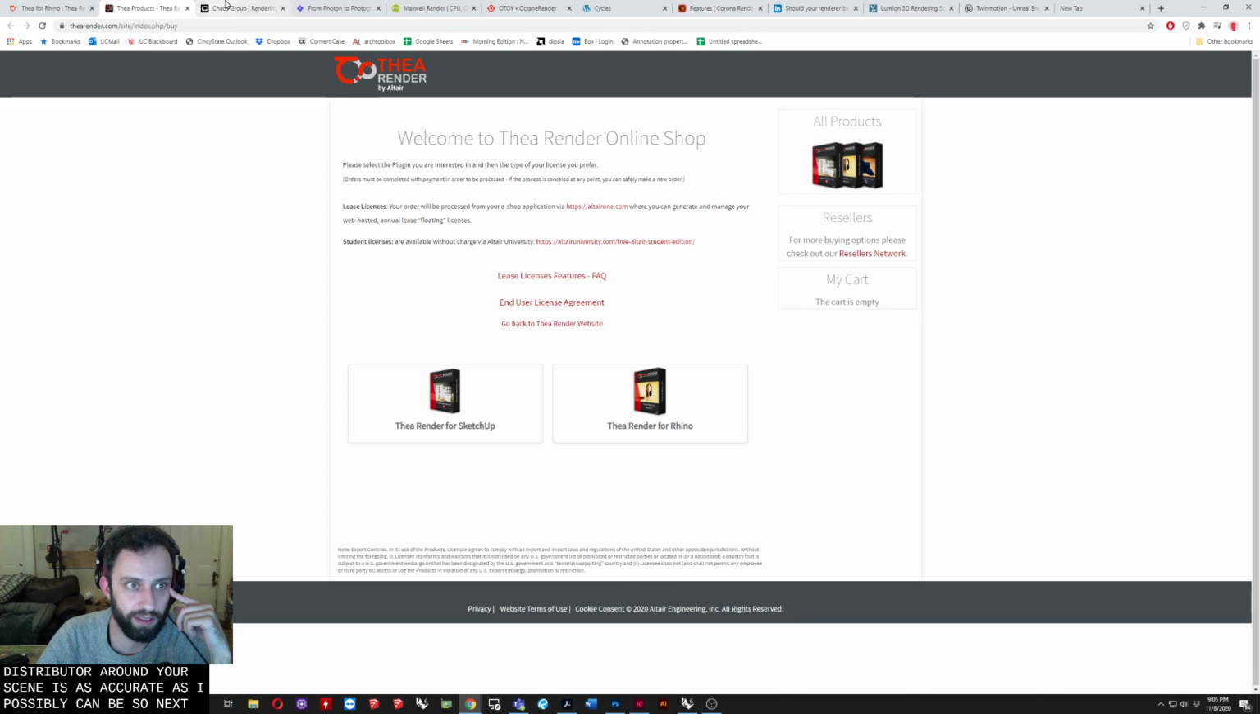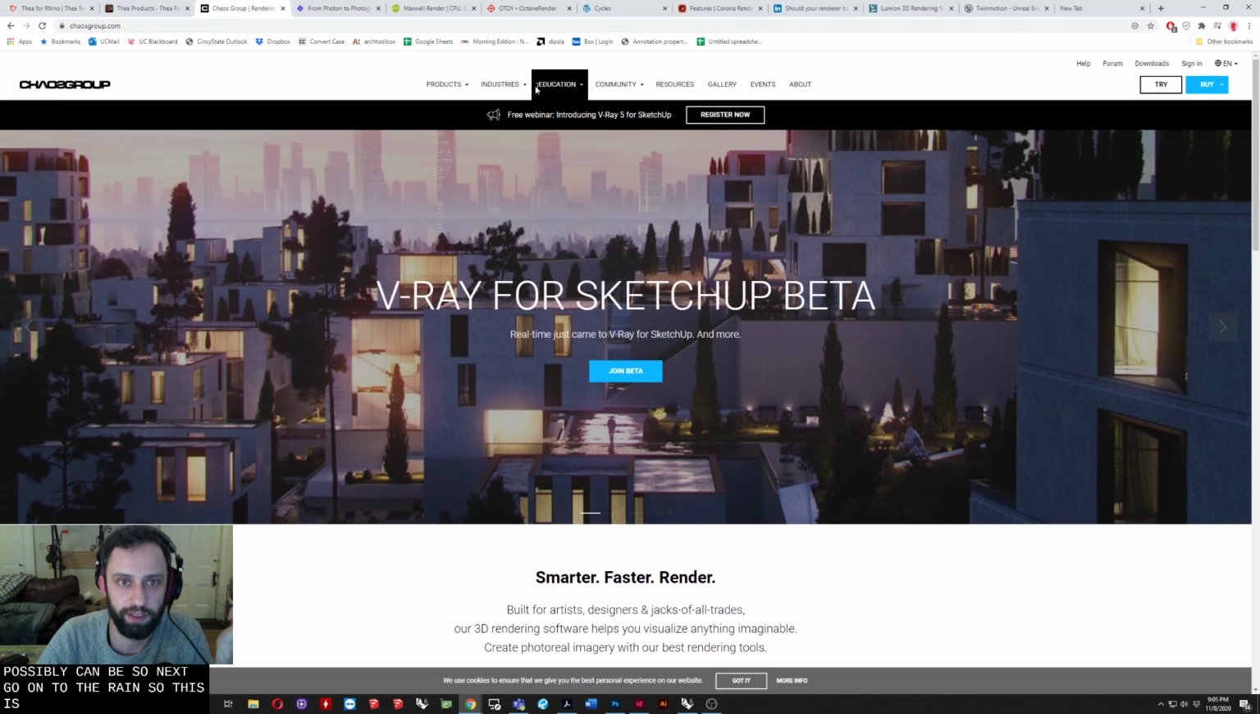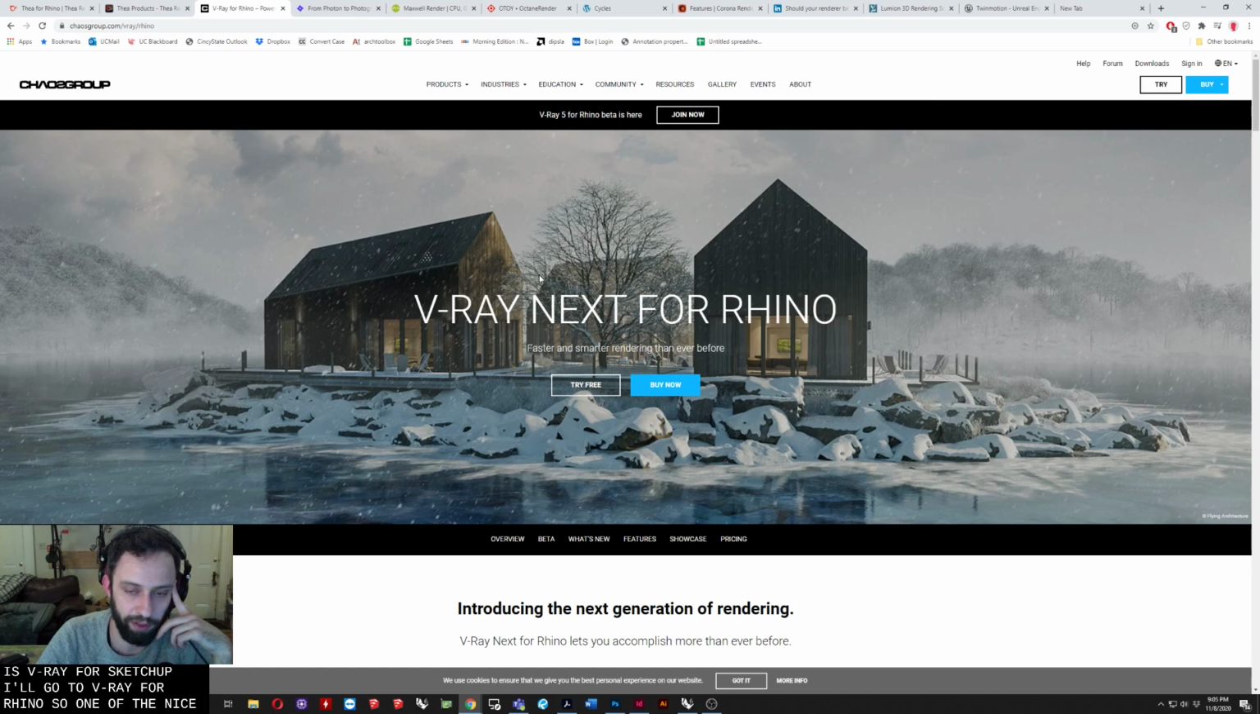So next, go on to V-Ray. So this is V-Ray for SketchUp. I'll go to V-Ray for Rhino. One of the nice things about V-Ray is there's a version for just about every program. It is really a popular software. It's widely used. It's extremely powerful.